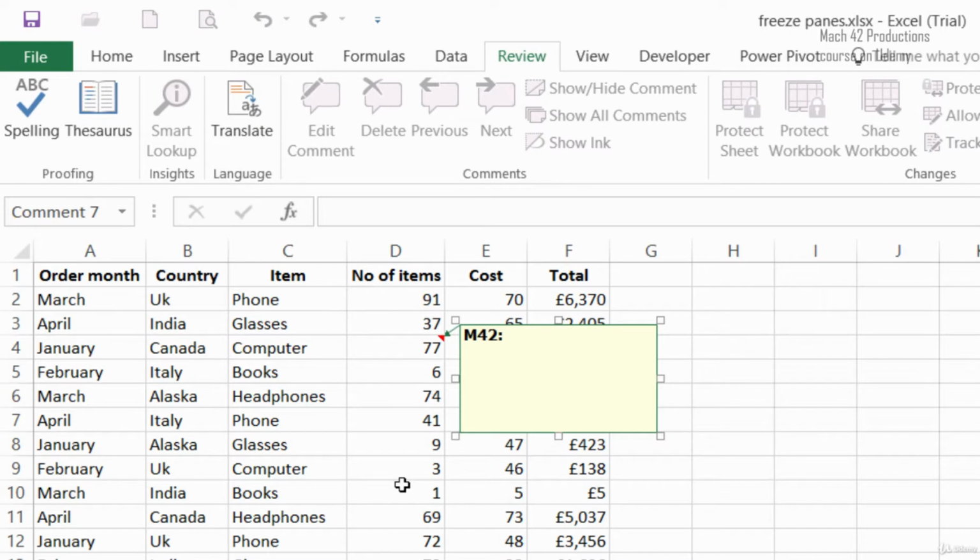Okay, so I'm just going to leave a quick comment and write, MacBooks accounted for the majority of this. Okay, just a nice simple comment. Now once you've finished typing your comment, you simply click out anywhere else on the spreadsheet.